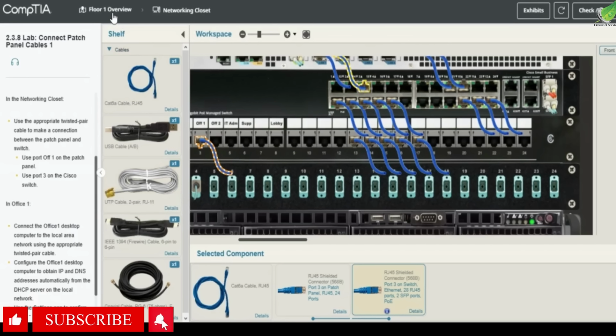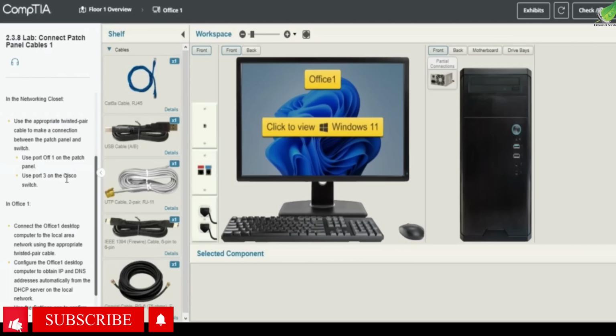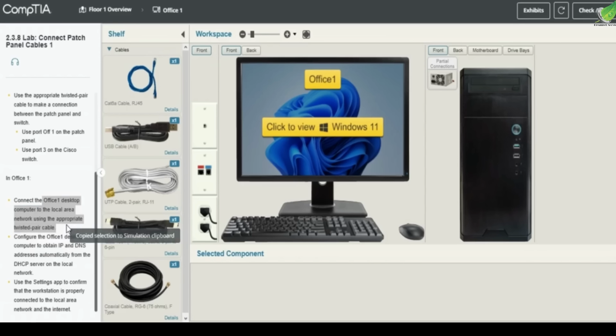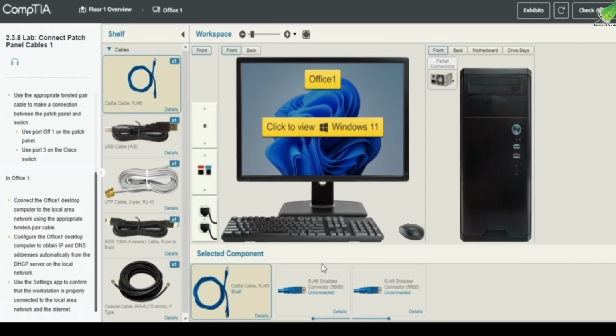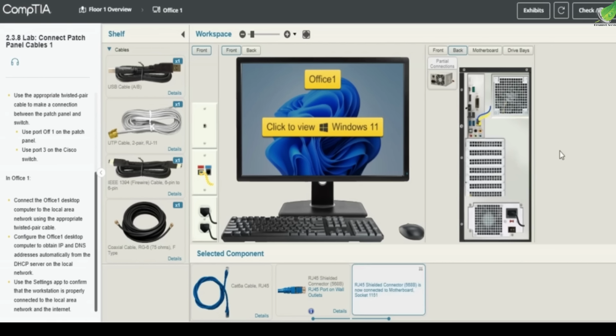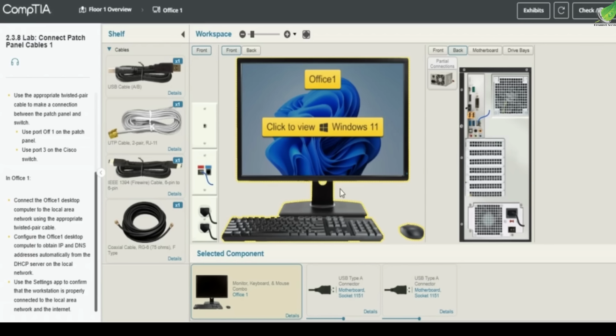So in Office 1, let's go back into the Office 1 hardware. And what are we doing there? Connect the Office 1 desktop computer to the local area network using the appropriate twisted pair cable. Okay, so we connect one end of the cable here, the other end is going to go into the computer. So this is connected, this is connected.